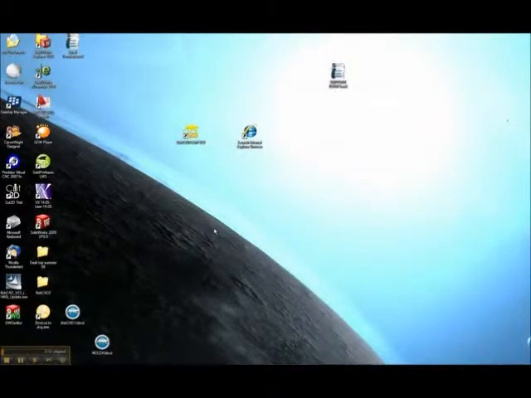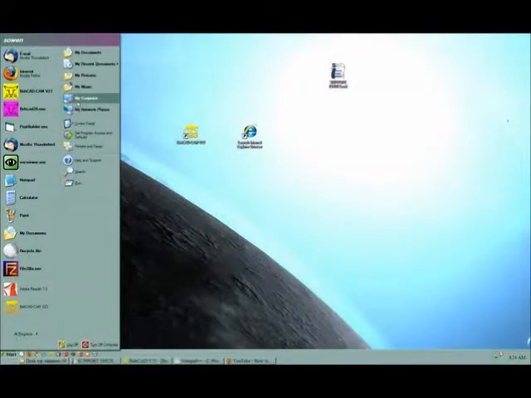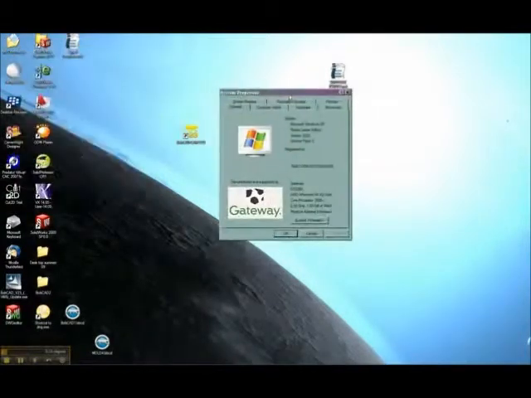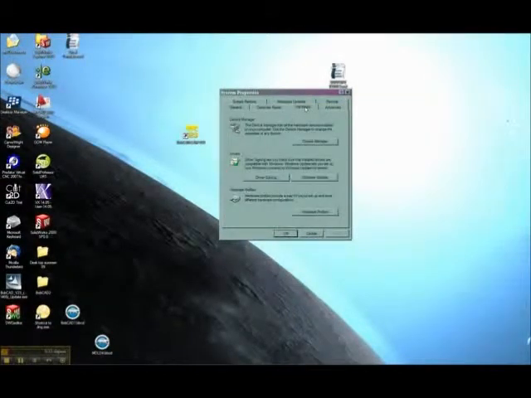So an easy way to do this, I'm going to go to my Start menu and go to My Computer. You might have this icon on your desktop. We'll right-click on this and then go to Properties. This brings up the System Properties dialog box. We can then come over to the Hardware tab and click on Device Manager.